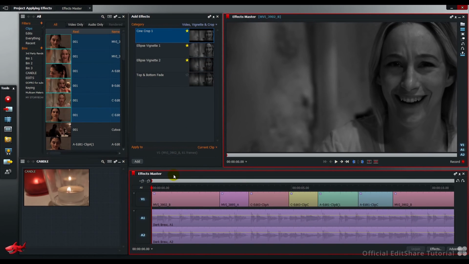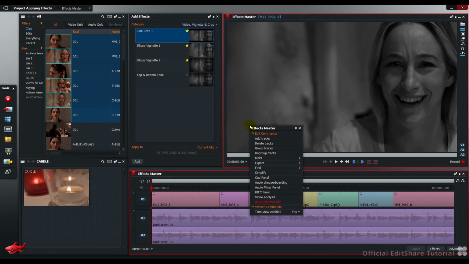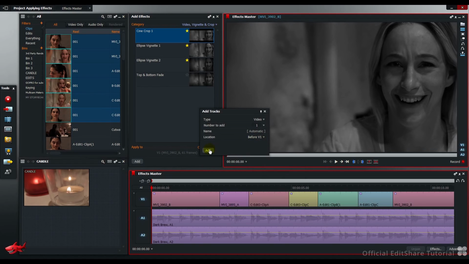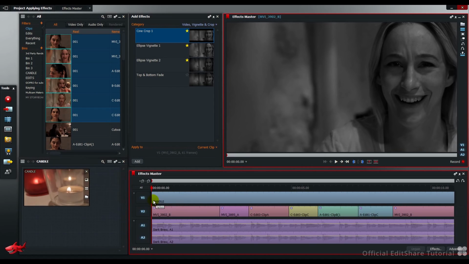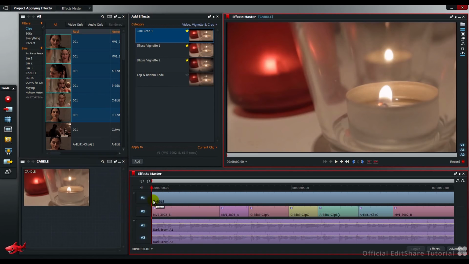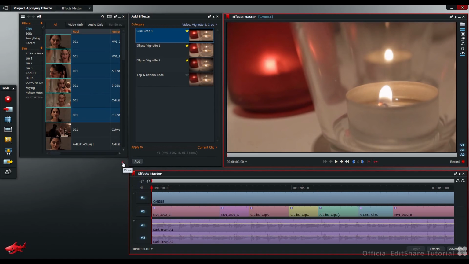Next, I want to add a second video track for another layer. If you right click on the edit monitor, choose Add Tracks, one video track, press Add. It's the candle shot that's going to be embedded inside the title graphics. I've marked this section down at the bottom here for the exact range of my sequence. I'm just going to pick that up from the bin and drag and drop it using default replace mode straight to V1. Now we have our foreground video ready for processing. I'm going to close away the bins now.